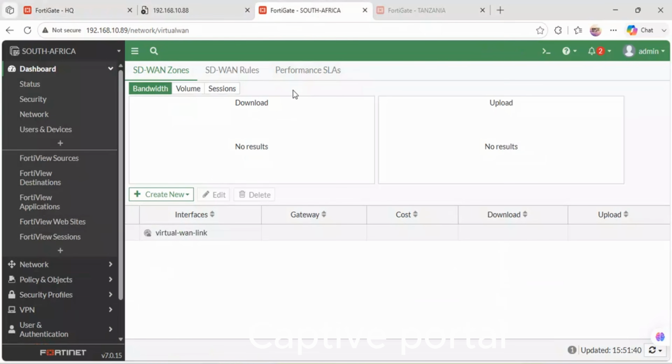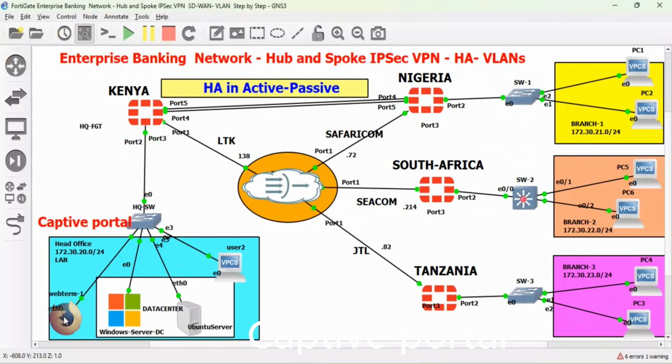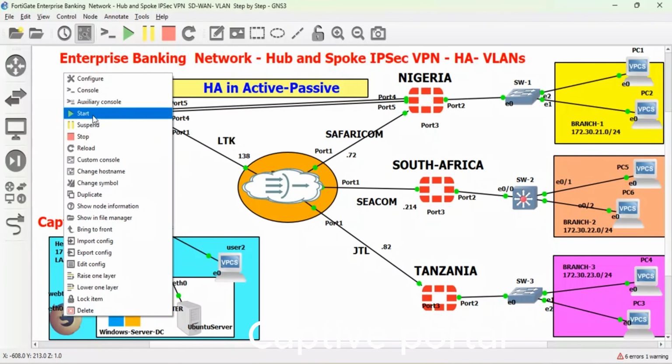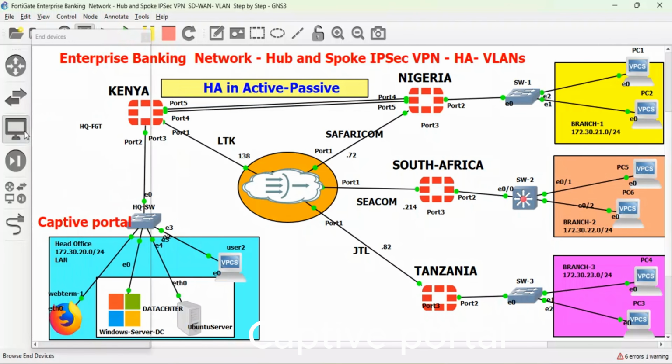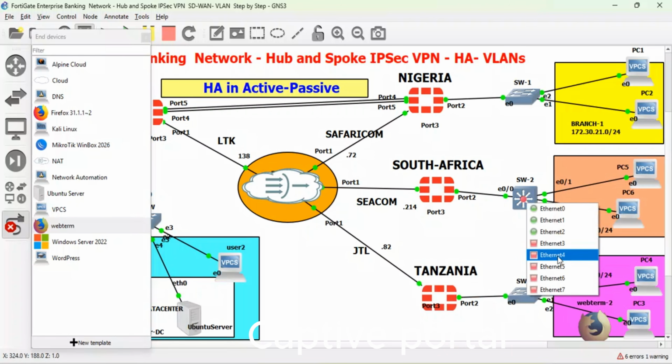So the issue here is being caused by this issue. So I can just configure the captive portal also on the Tanzanian FortiGate, so that you can see.